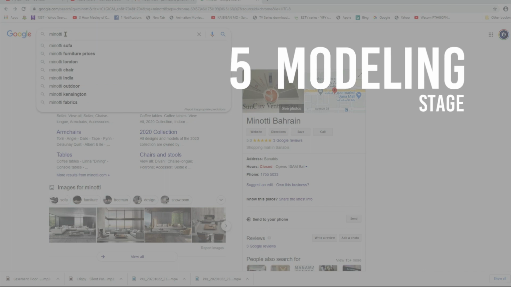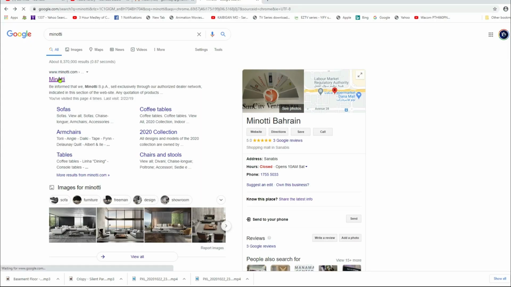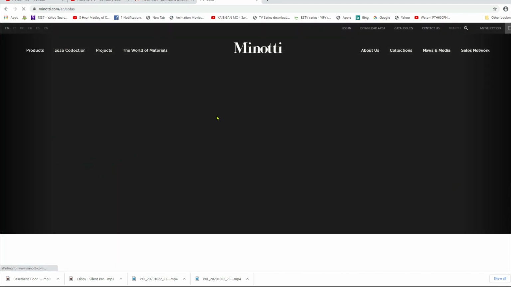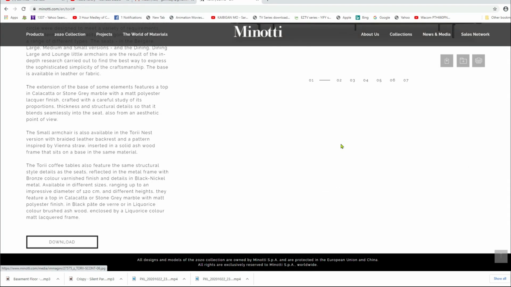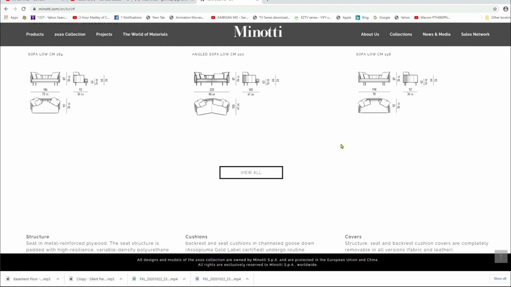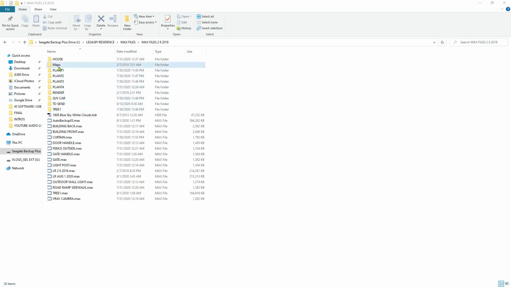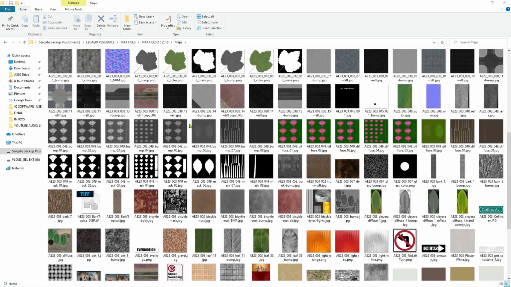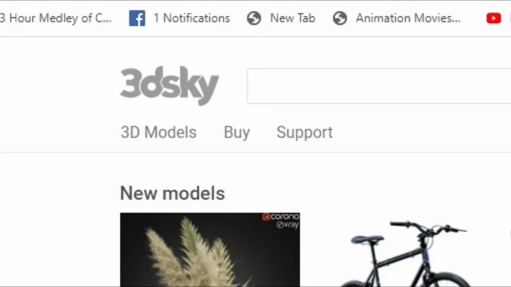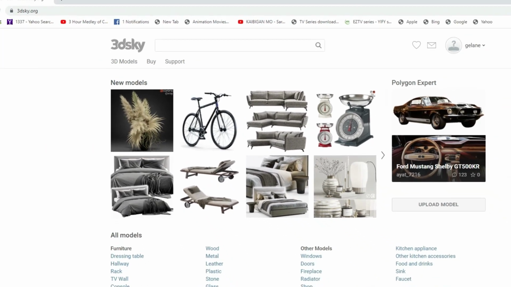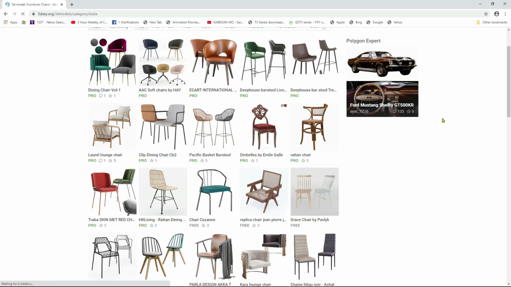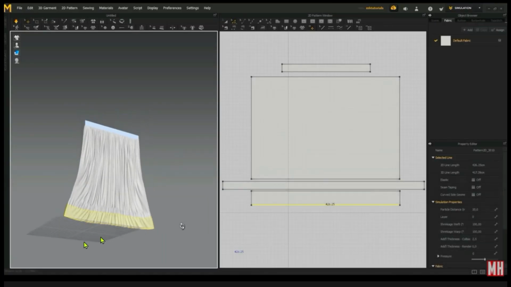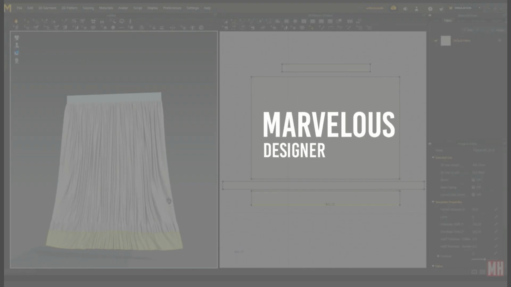For interiors, this is the time where I gather all the references needed in modeling furniture and accessories needed in the room, for dimensions and finishes from the manufacturer's online catalog. What I'm doing is to create a separate folder for furniture models together with the textures. For best free 3D furniture model resources, check 3dsky.org. And if you have a custom curtain that needs to be remodeled, check the Marvelous Designer software.